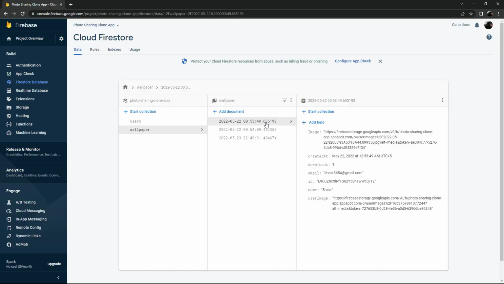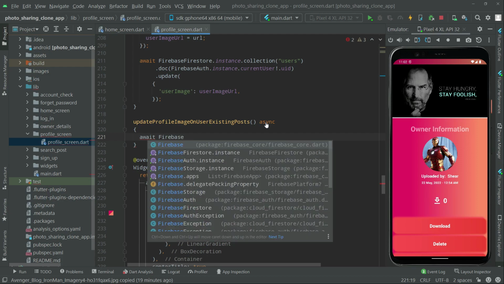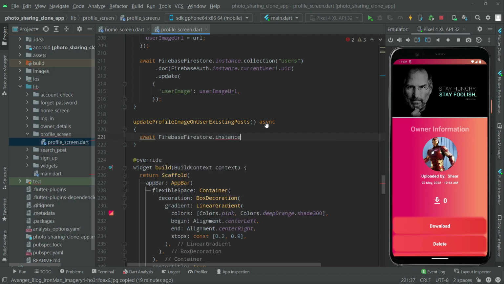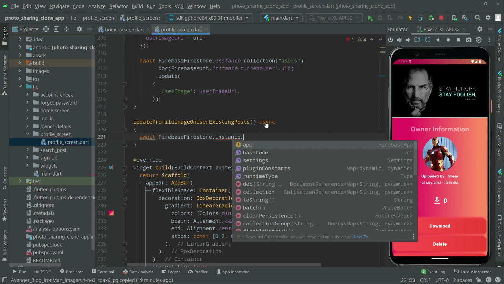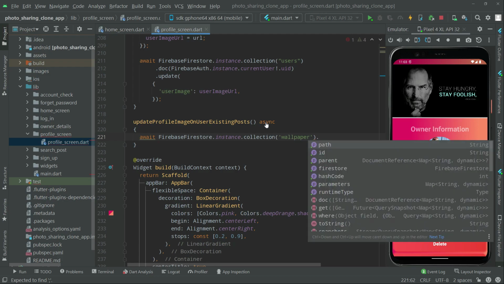Okay, in here first we will say await, and then let's create that instance, the Firebase Firestore instance. Write the collection wallpaper. The name must be similar, guys. Wallpaper, so that's fine. Right in here, where we want to make that instance, write the collection wallpaper, and write in the specific ID as I showed before in the Firebase.